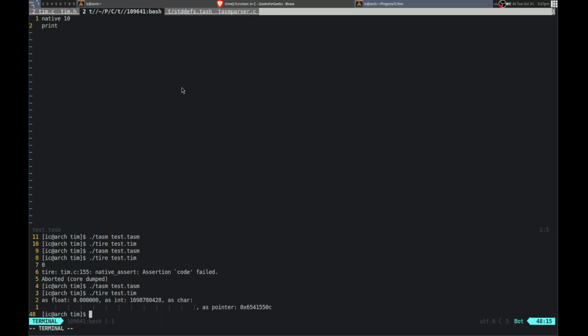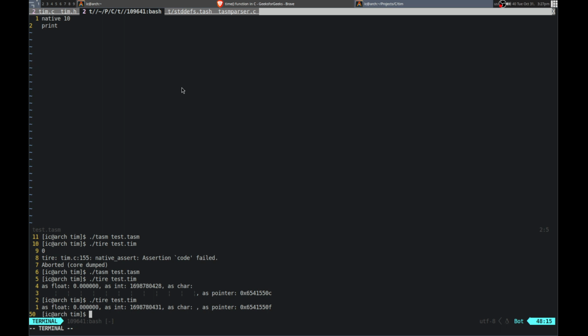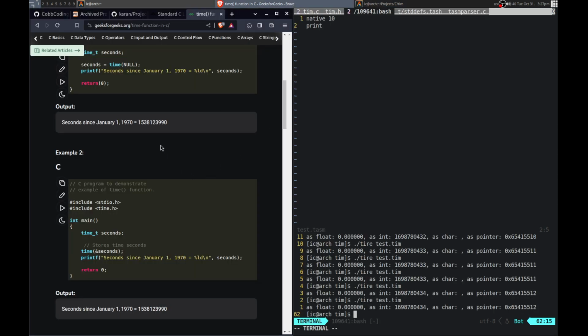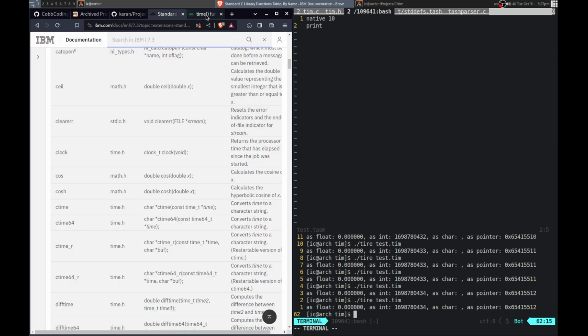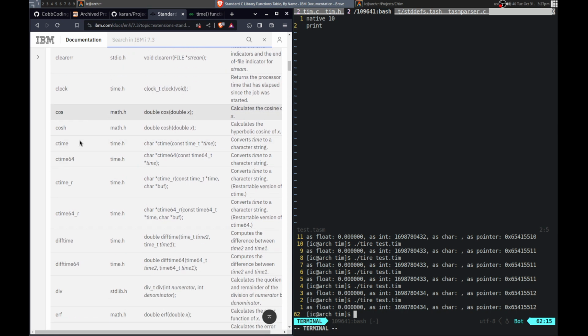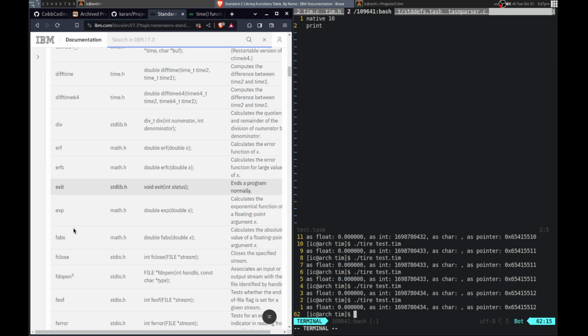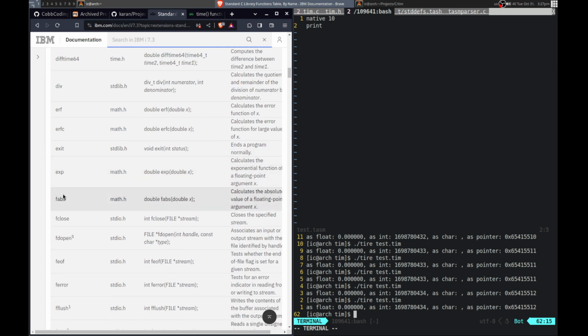So that is what it is, and it should be updating. All right. So you can see that's the amount of seconds that have passed. So should we have a way to convert it? I don't know. Maybe not. All right. Let's see what else. We have time. So is there any? We have exit, which ends the program.